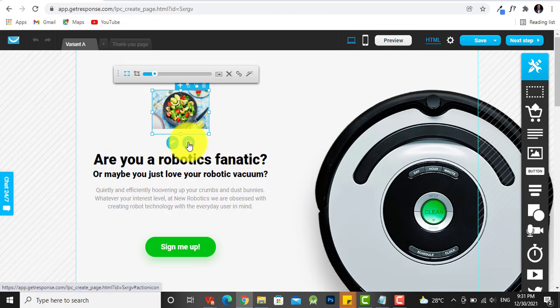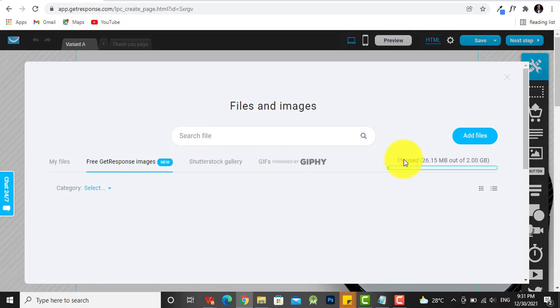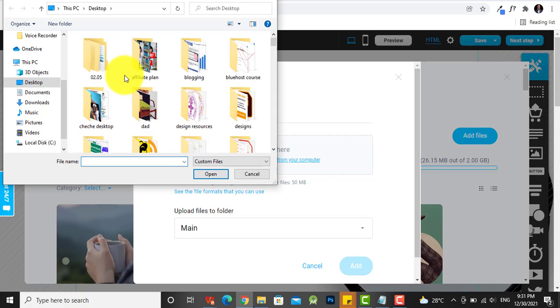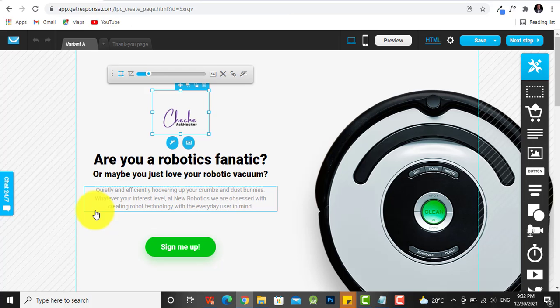So first we click on this button and head over to add files, and then select a file from a computer. So this is my computer right now, and I want to head over to find my logo. All right, so currently I've added my logo, and we could scale it. Make it bigger. Okay, I think this is good enough.